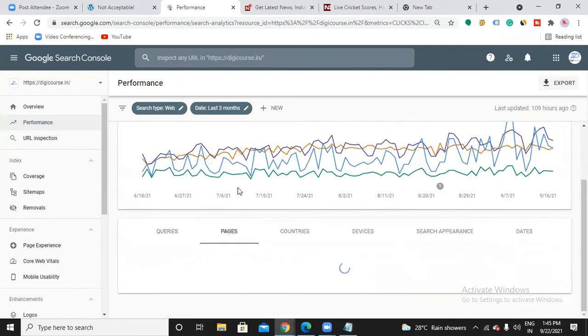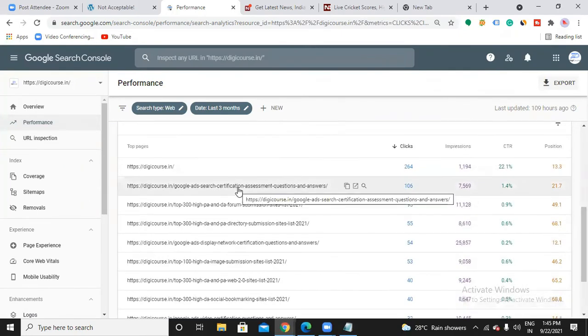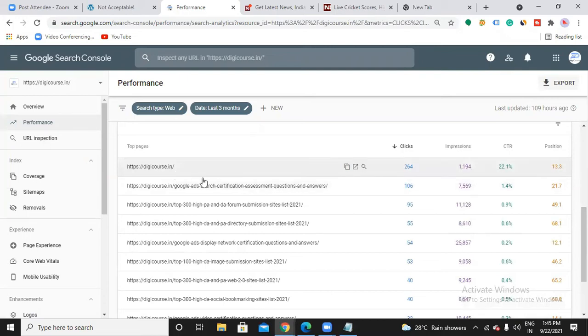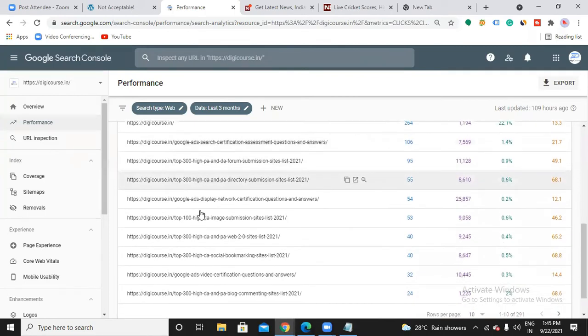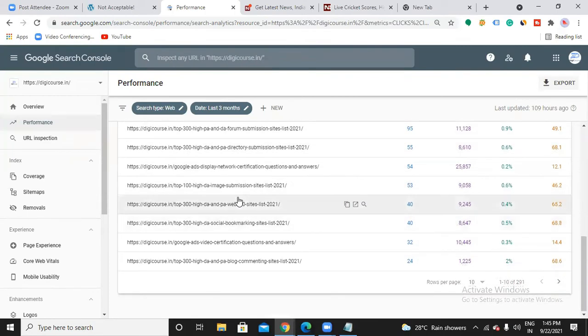It will also show you which page is having more clicks, which page is having more impressions, what is the CTR, and what is the position of that page in the SERP. Digicourse.in. These are pages I have on my site appearing in the search results page, SERP. Overall, how many pages is it showing, guys? 291 pages are showing up in the SERP.